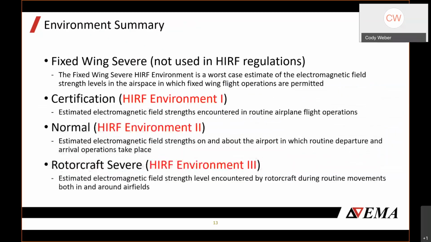If you're wondering what those environments are, they're in the AC, I believe, I can't remember if it's 5583 or AC158. The fixed wing severe environment that's listed encompasses a worst case estimate of the electromagnetic field strengths in the airspace, but it's not typically used for HIRF regulations. The ones that are used are the certification HIRF environment 1.